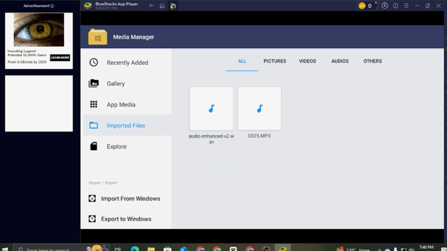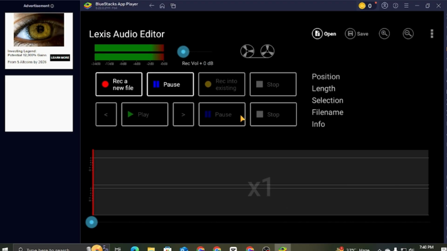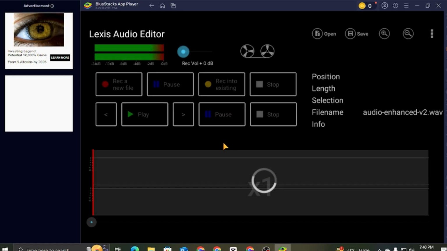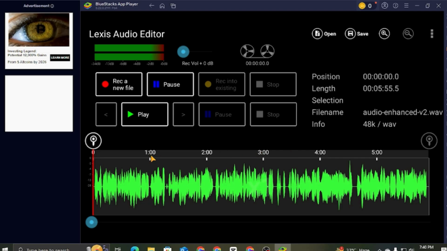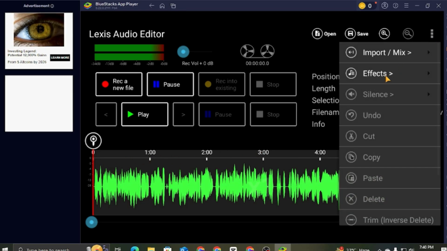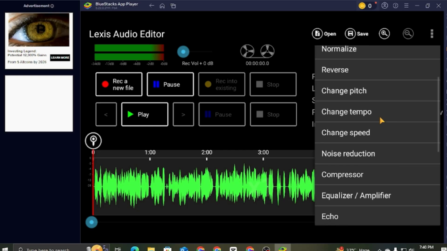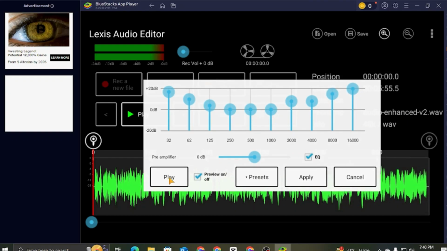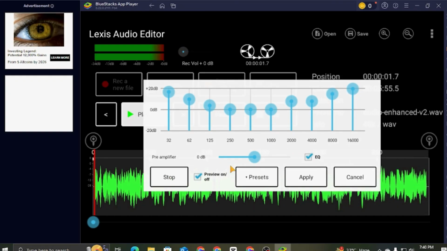Then we will go to the software and click the open button. Then we will open this audio in this software. Then we will go to the three dots and here the FX, click here and go to the equalizer, and you need to play before applying this effect.